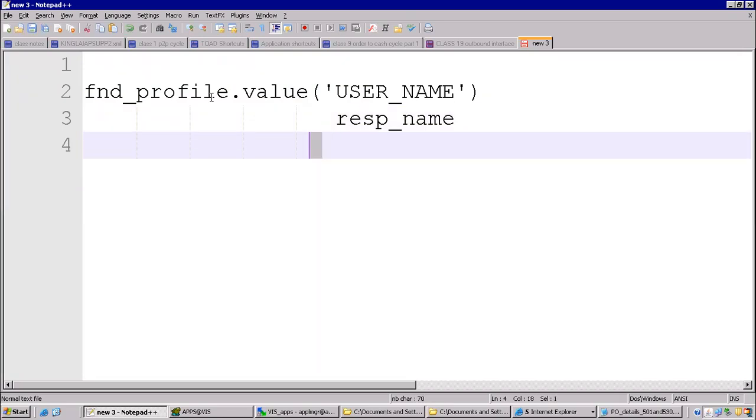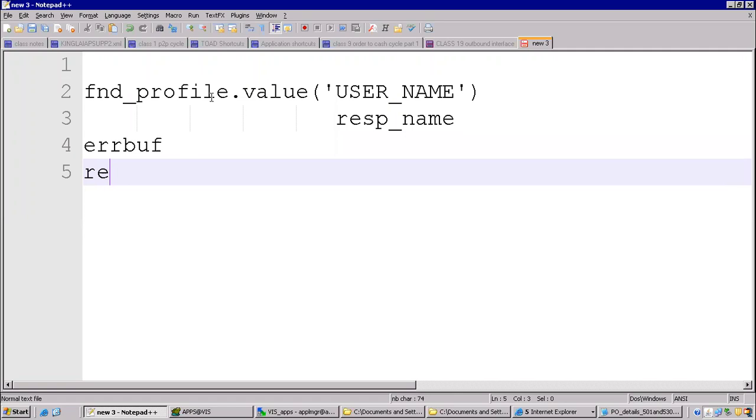To register any PLSQL concurrent program, what are the mandatory parameters? Retcode, errbuf. Perfect. Errbuf and retcode. And we should not change the sequence, okay? And retcode will have values here: 0, 1, 2. 0 is normal, 1 is warning, 2 is error.